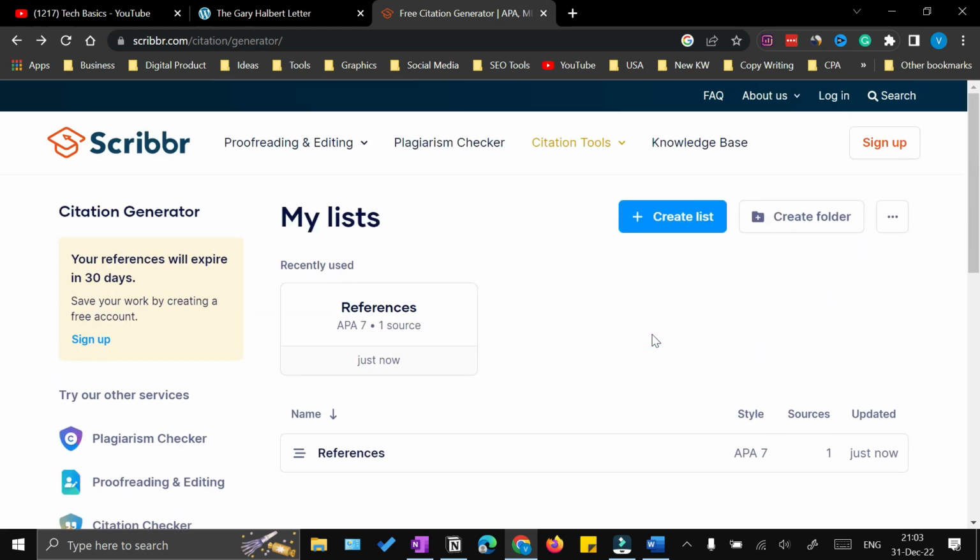So this is how you can cite a website with the help of this citation generator, which is available online on this website. The address you can see on the top bar, scriber.com, and then /citation/generator.